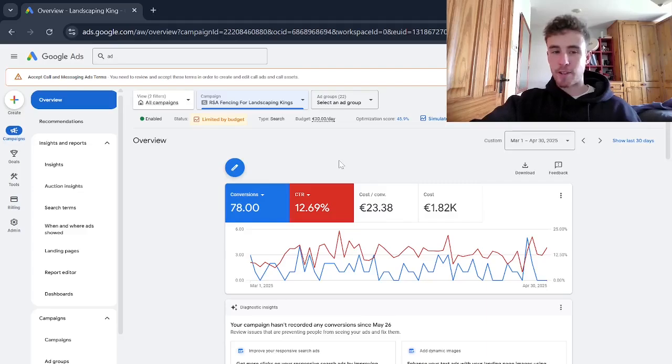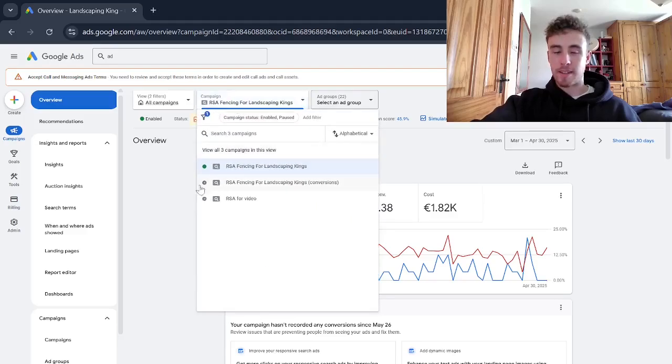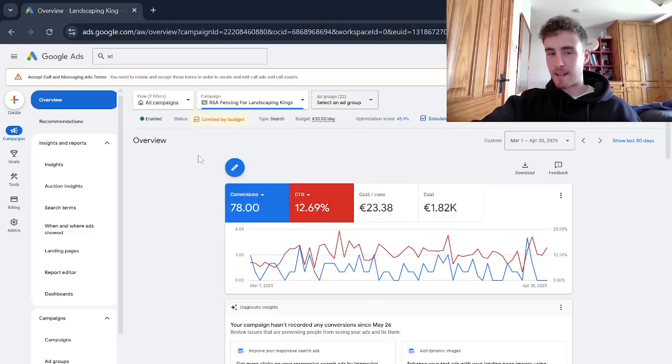The next thing you want to make sure that you have in place if you are running a campaign that is limited by budget is make sure that you don't have multiple campaigns that are all limited by budget, because it just doesn't make sense in most cases to have multiple campaigns running unless you're offering services that are completely unrelated to one another and are operating in completely different locations.